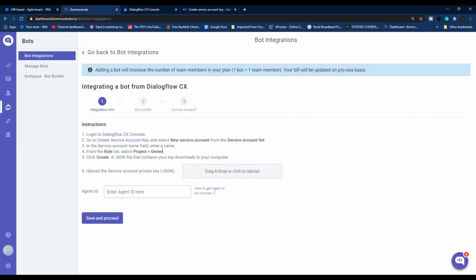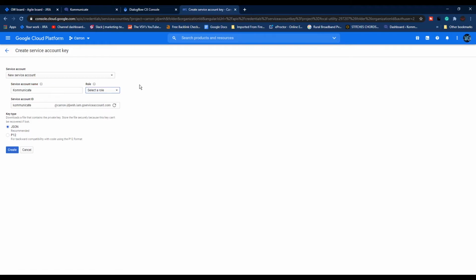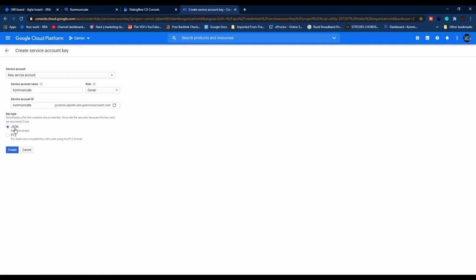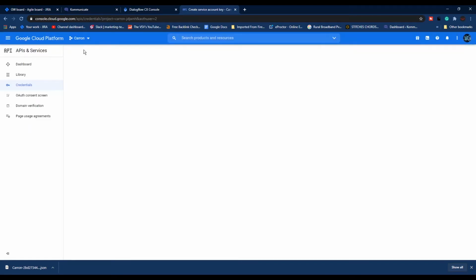Now, for the next step, you need to create a Google Cloud service account key. For that, just open this link in a new tab. From this Google Cloud Platform page, click Select and click New Service Account. Give a name to your service account, then click on select a role, and under Project select Owner. Once that is done, make sure that the key type is selected as JSON and then click Create. After clicking Create, you will see that your private key is automatically downloaded. Now close this window and move back to Kommunicate.